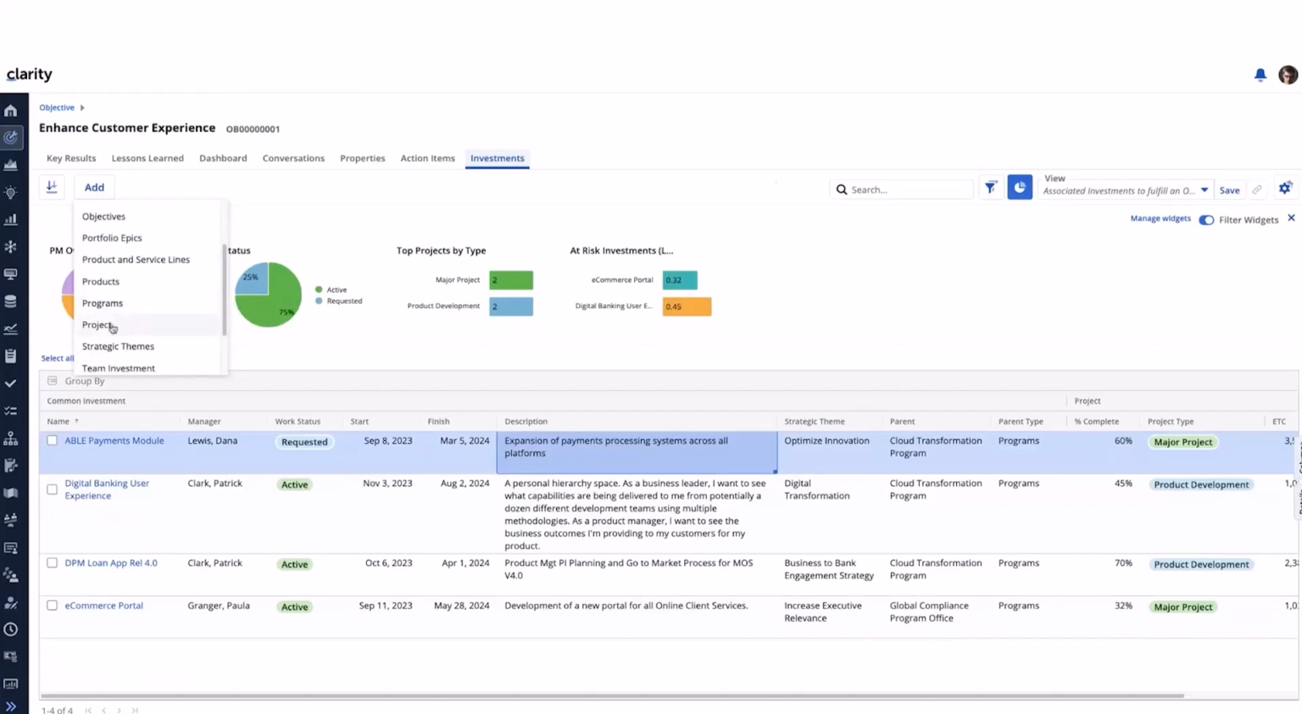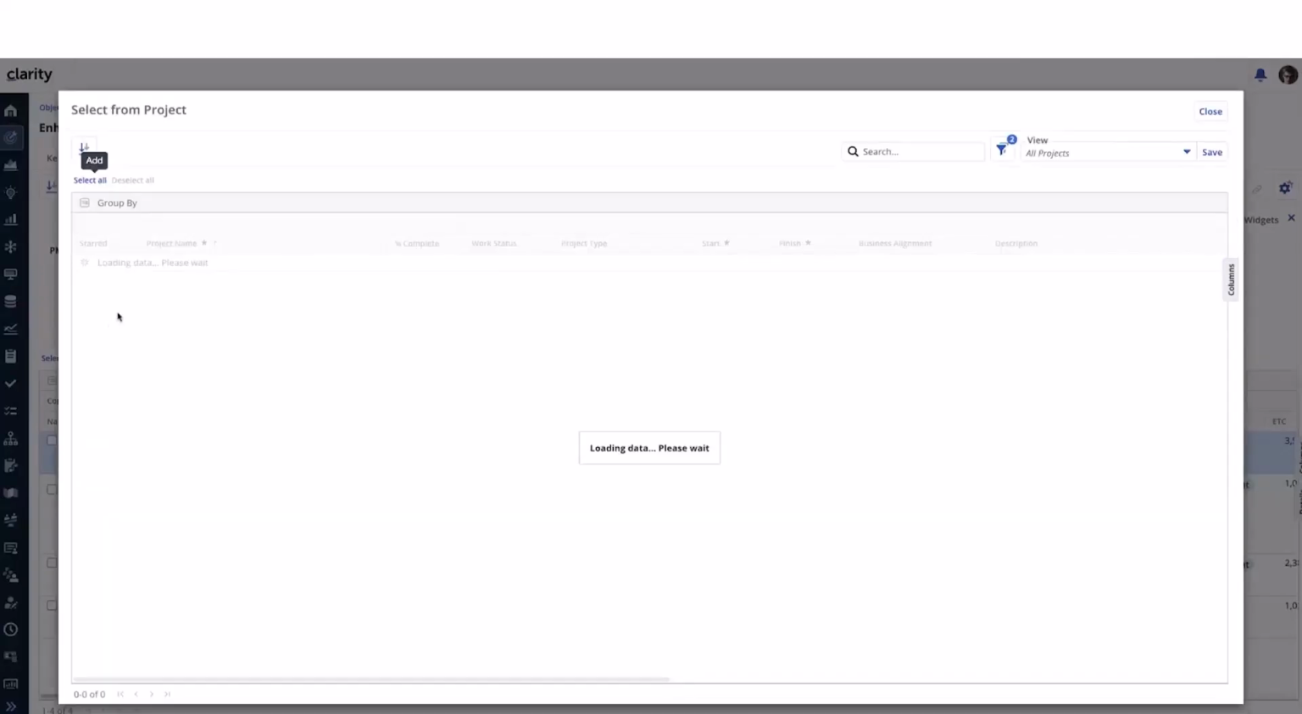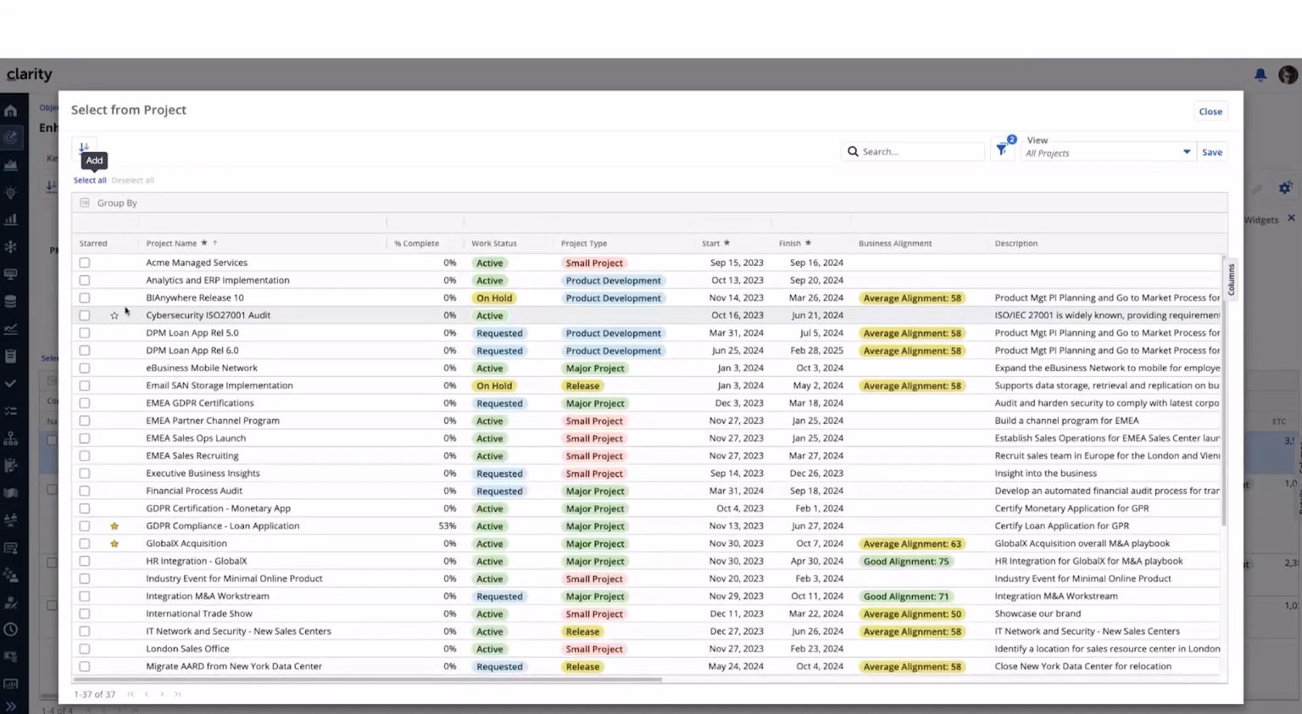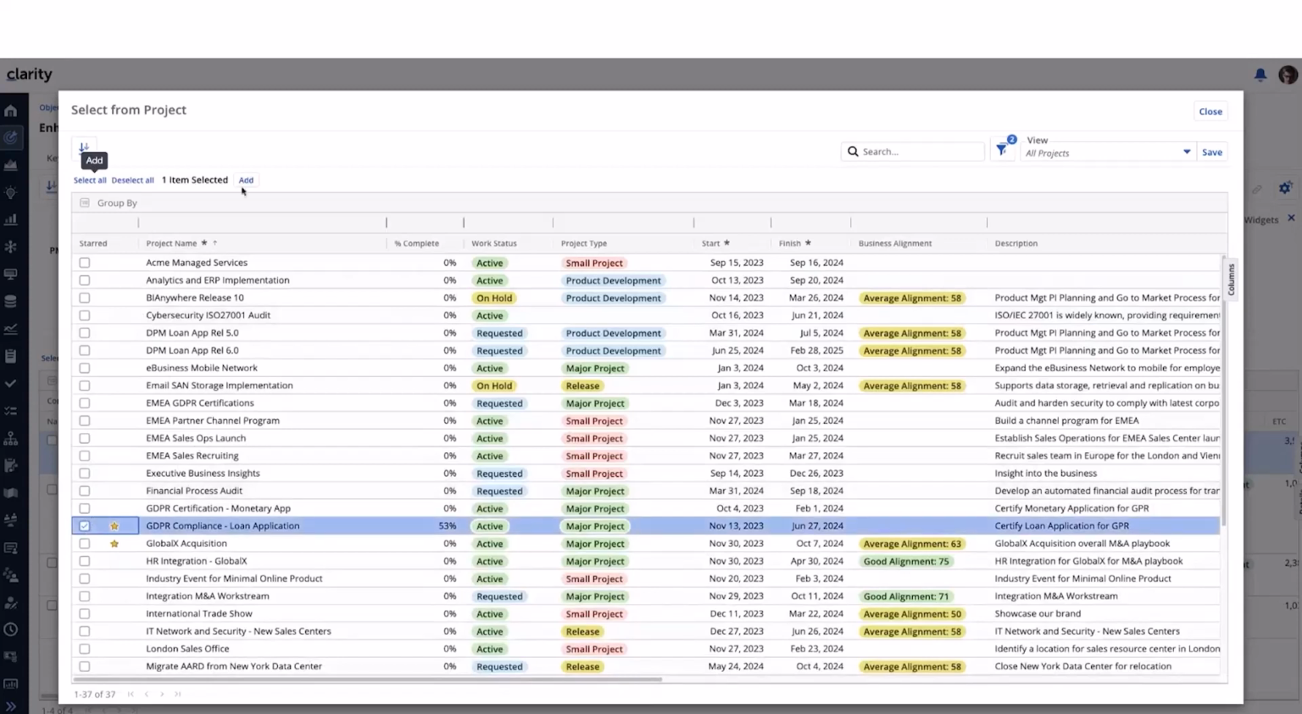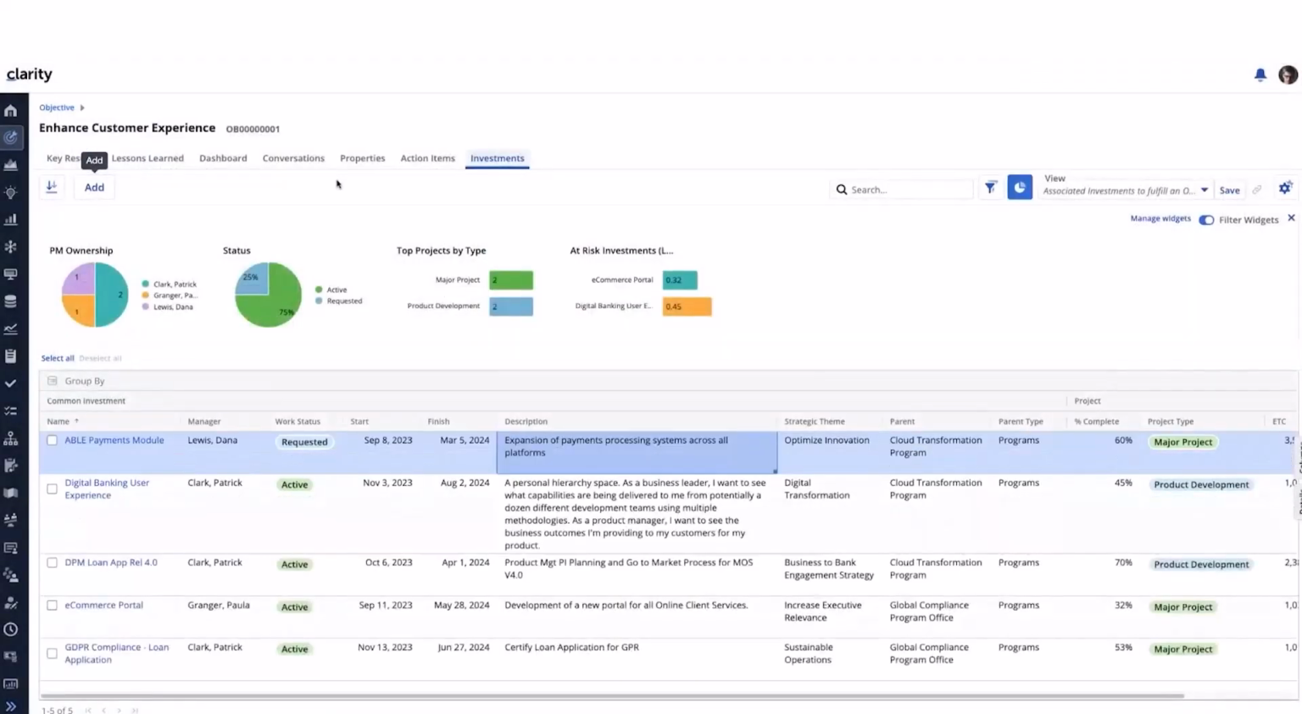I'll go ahead and select project since that's consistent with my investment types. And this is going to present me that list. I have filtering and all kinds of things that I can do to hone in on what I want to look for. I'll select one more item here, the GDPR compliance loan application, and I'll click add to bring that into the grid. You'll notice it put it down here at the bottom. The widget's just updated accordingly.